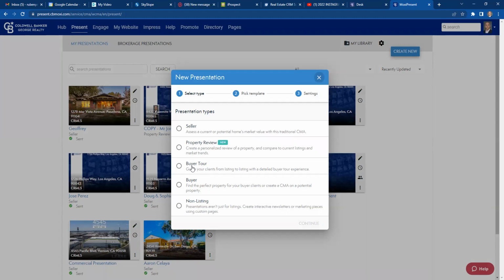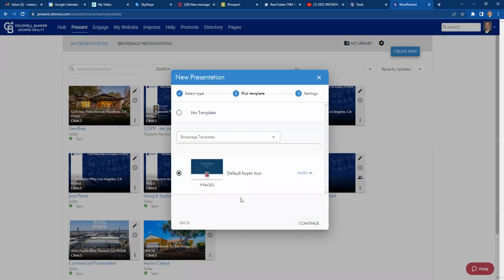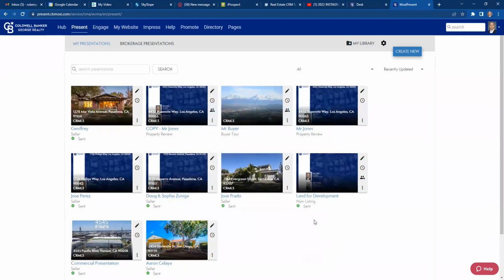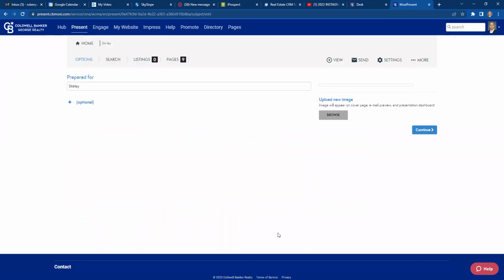Buyer's tour. Now this is what you would use when you have a buyer that wants to tour, let's just say, 3 properties, okay? Go ahead and press continue. Let's just say I'm going to put Shirley, right? Create it. Now, this is why being connected to the MLS is very important, because otherwise you're not going to be able to search for the properties.